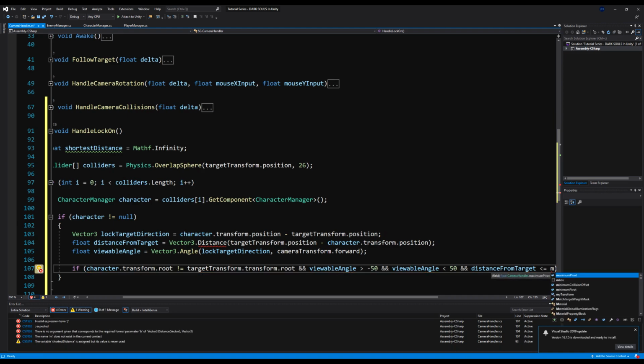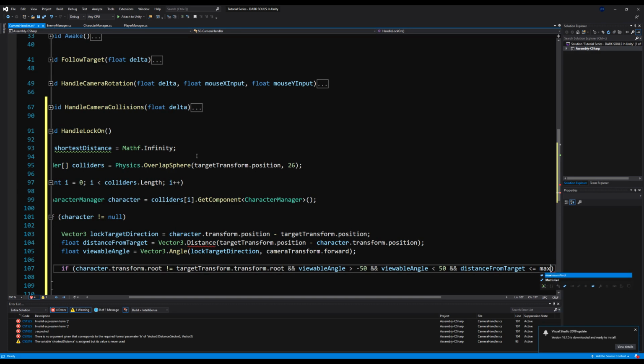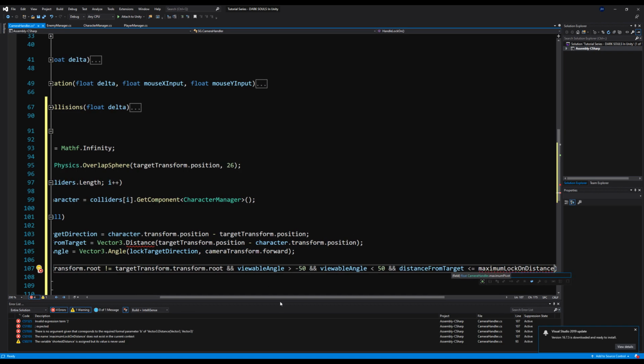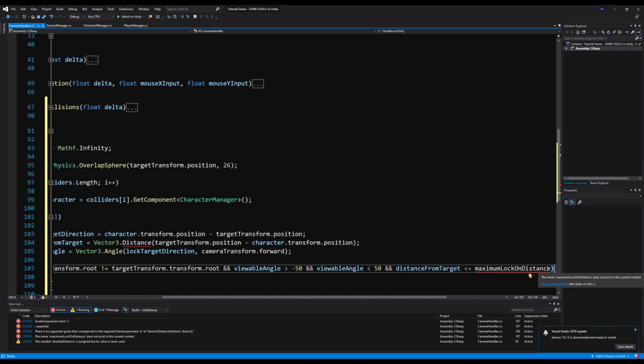This is a variable we're going to have to create now because we don't want to be able to lock on to things that are too far away. You want to be able to lock on to something that's within a reasonable fighting distance, otherwise you'll be locking onto things across the map. So I'm just going to say maximumLockOnDistance here, and we're going to go up here and create this as a public float so we can edit that.